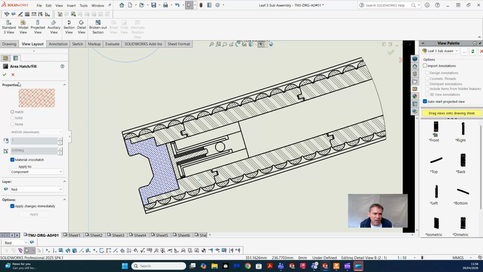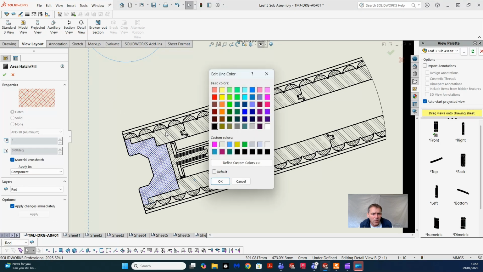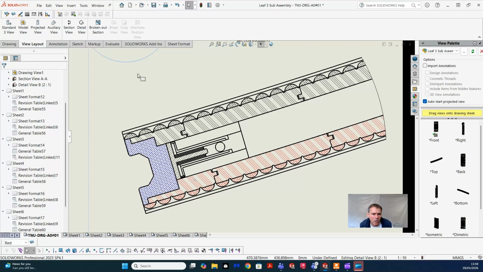And it hasn't changed colour. To get off, click on it again. Bring up this colour, edit colour line, tick the default box, and this should all go red, which it does, which is great. And there we go, tick that one off.